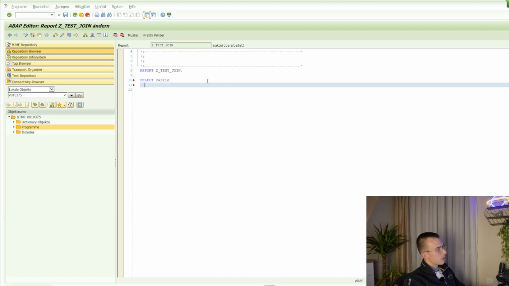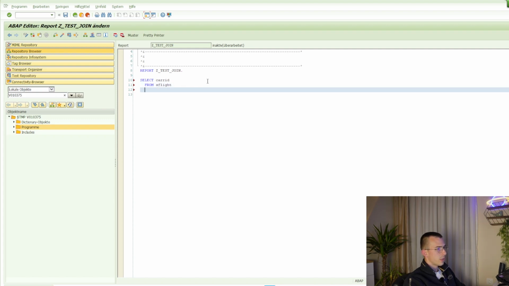What we have to do more is to say from where we are going to select this data, and we'll select from the table SFLIGHT. We also have to say into which table we want to get this data, and for this reason we say INTO TABLE, and then we use the inline declaration through a host variable for an internal table here, and we say DATA( internal table output ).